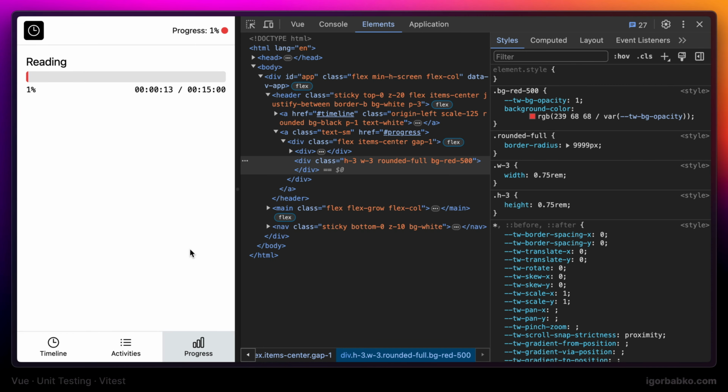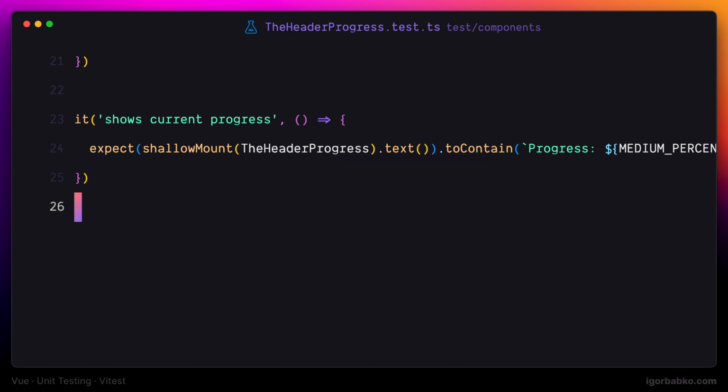Let's check another thing regarding this progress indicator. We're going to check that this dot will be of a proper color based on the current value of the percentage. We are specifying the class for this dot by using a Tailwind CSS class, and as you can see, when I change this class, the color of this indicator will be changing as well. So I'm going to switch over to the terminal and duplicate the last test.